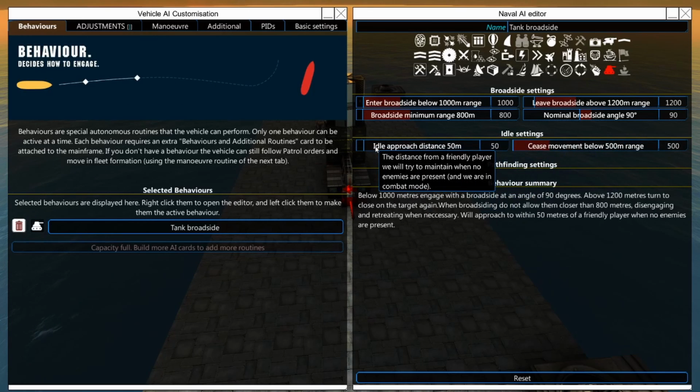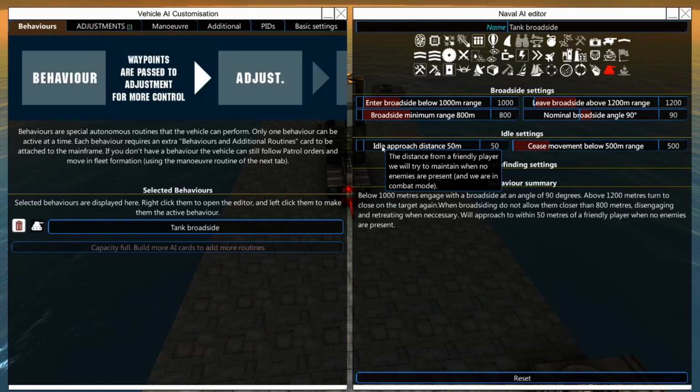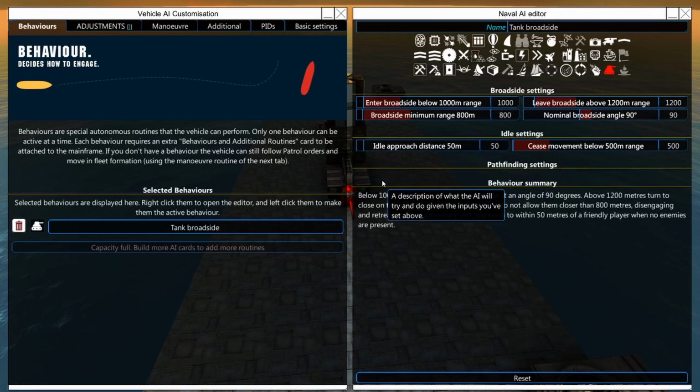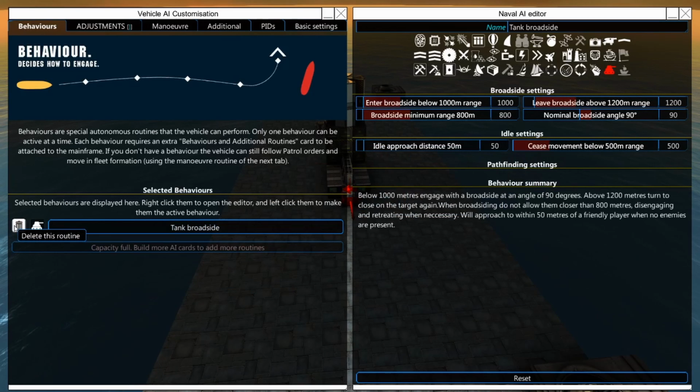The idle approach distance, more or less these old From the Depths AIs will try and approach within a set distance of the player whenever they're not actively fighting an enemy. So this is just going to be used to make sure that the vehicle sticks somewhat close to the player. Really not terribly useful in most circumstances, unless you're in the campaign.